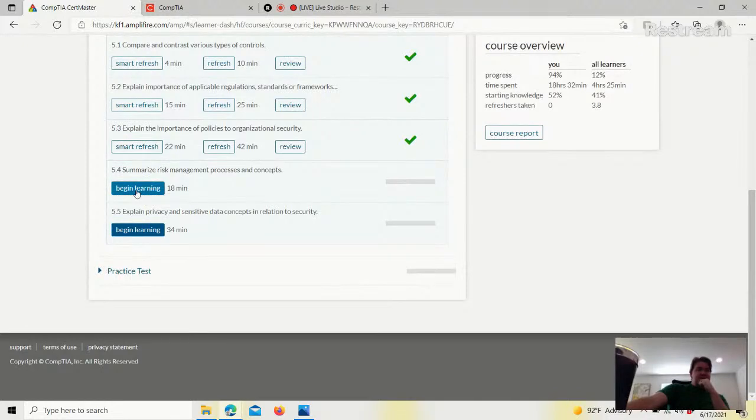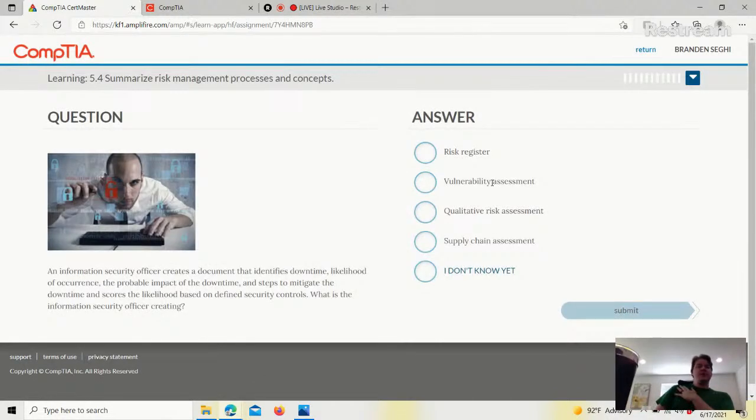Summarize risk management processes and concepts. An information security officer creates a document that identifies downtime, likelihood of occurrence, probable impact of the downtime, and steps to mitigate the downtime, and scores the likelihood based on defined security controls. What is the information security officer creating? They're doing a vulnerability assessment.